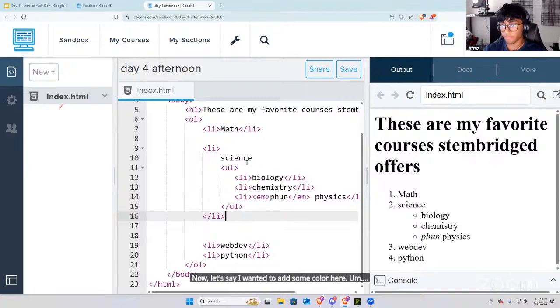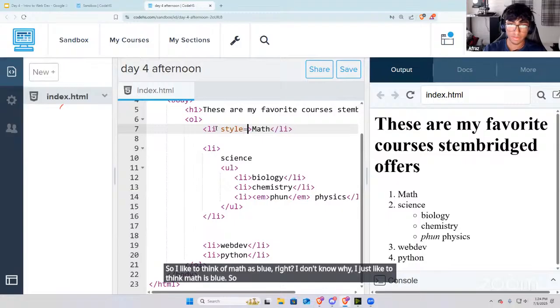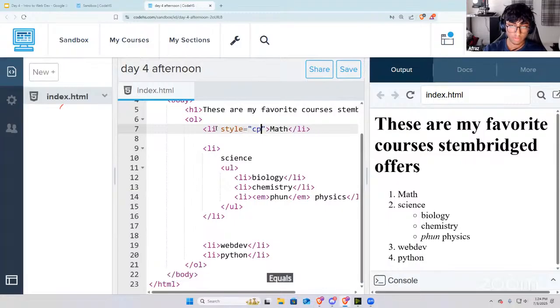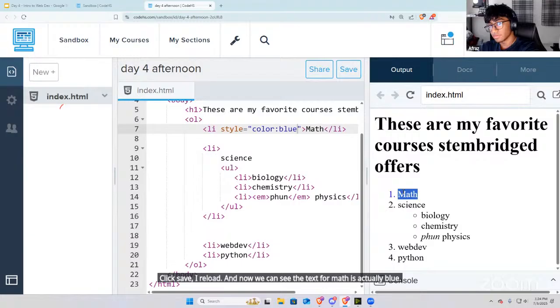So I like to think of math as blue, right? I don't know why, I just like to think math is blue. So let's say style equals color blue. Click save, I reload. And now we can see the text for math is actually blue, right?